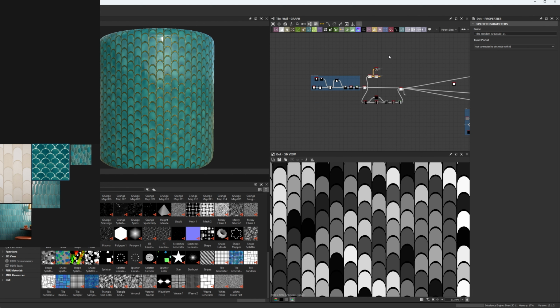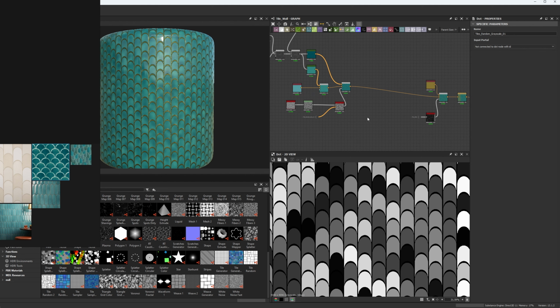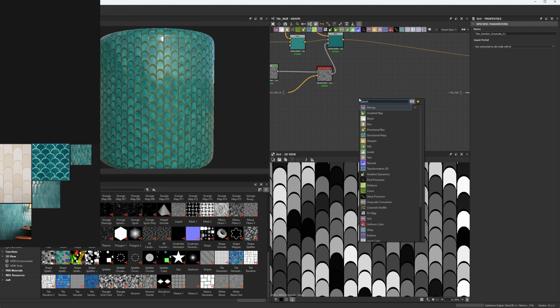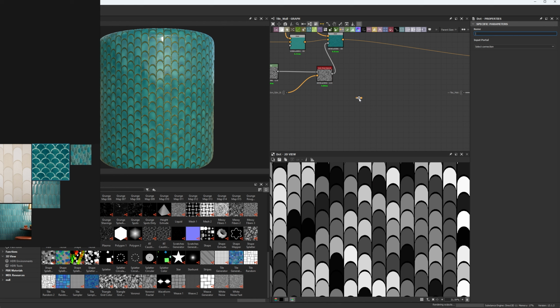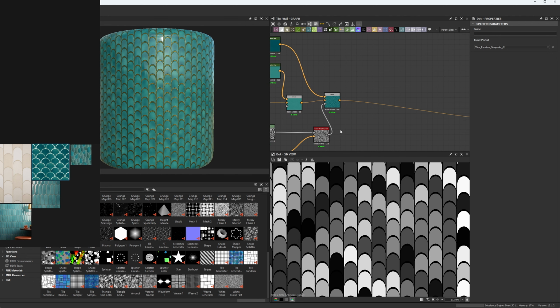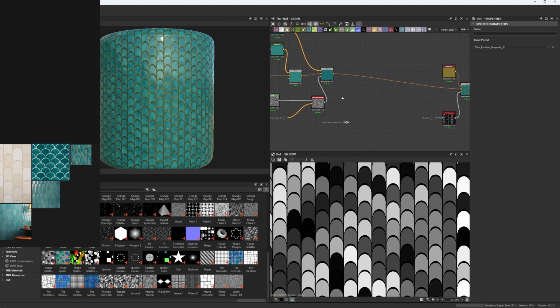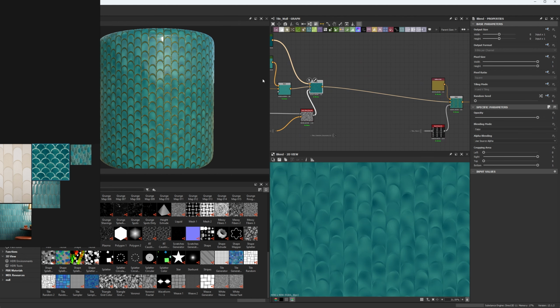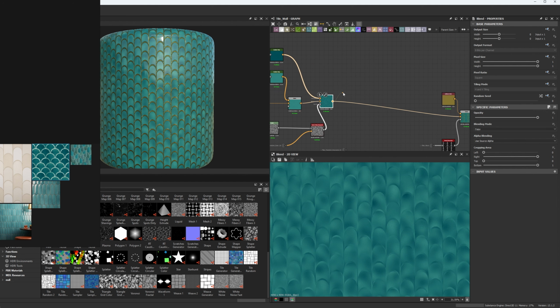There we go, save this, and I'm gonna go back here and press tab and search for dot. So I'm gonna create a dot node. I'm gonna click on this, select connection, and go for my grayscale. So this is another way of doing it. Now that I have this, I'm going to get this and create an HSL.